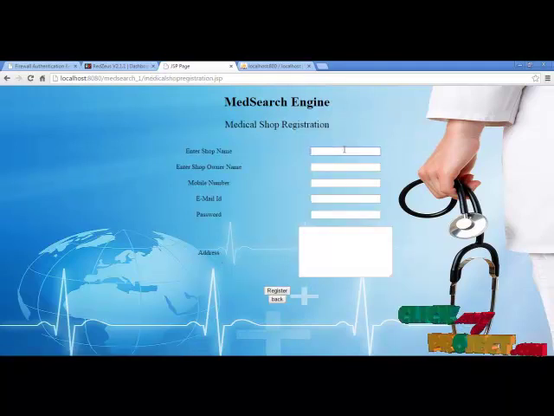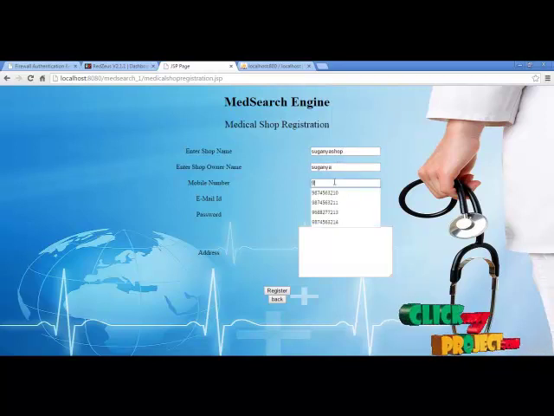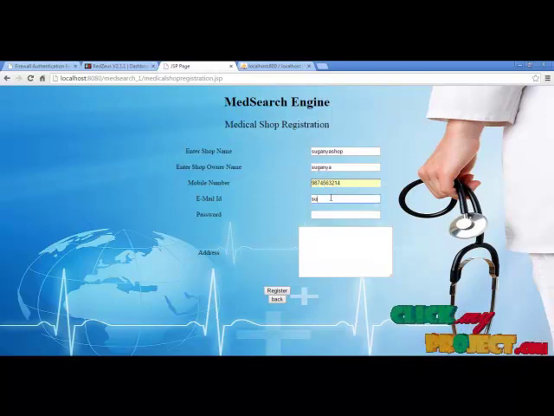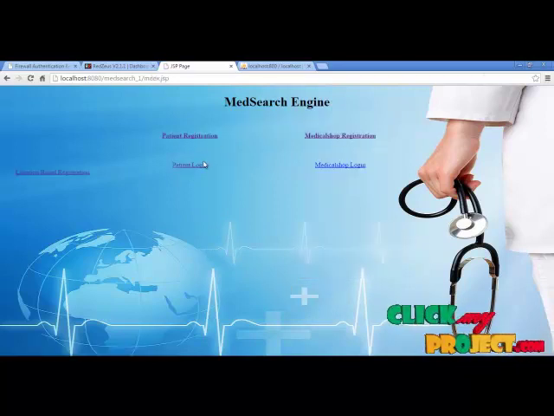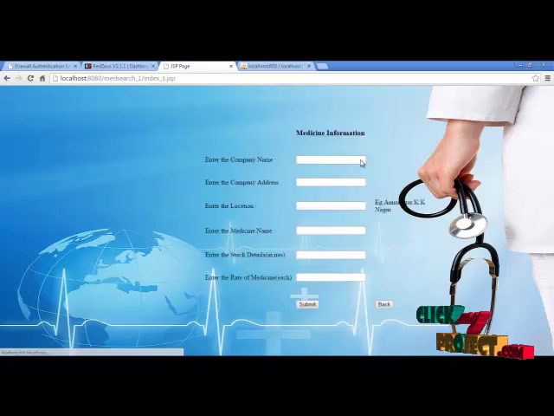After that, the medical shop registration. Shop name, mobile number, email ID, password, address, register.